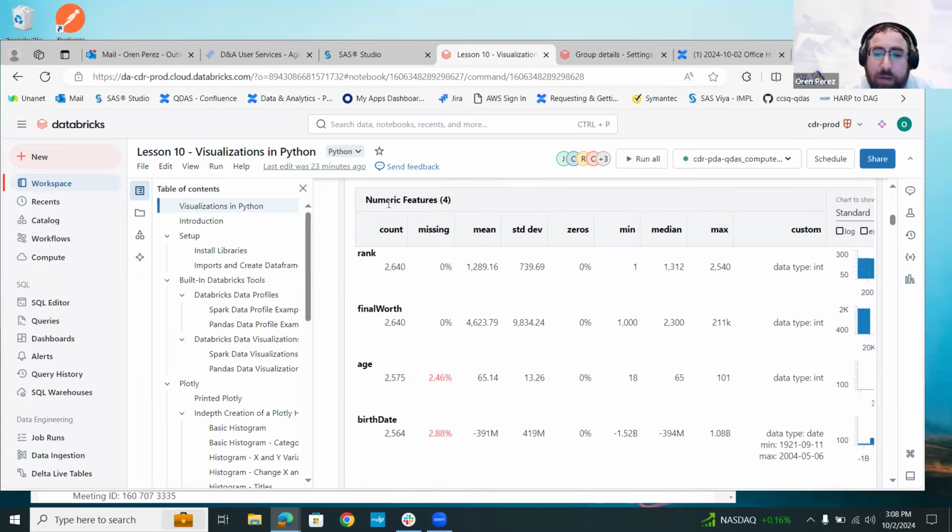Okay, so let's start with the numeric one. For the numeric, we have 4 columns: rank, final worth, age, and birth date. And even though birth date is a date, it is still being shown up as a numeric. And then we have rank. Rank is just the rank of the billionaire. So you can see that for rank, we have 2,640 unique values. You can see for age, we have 2,575 unique values. For example, birth date 2,564.